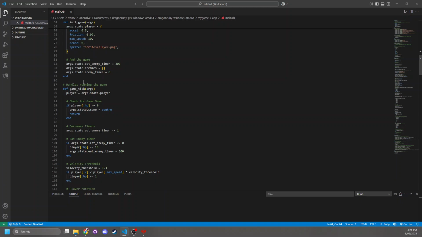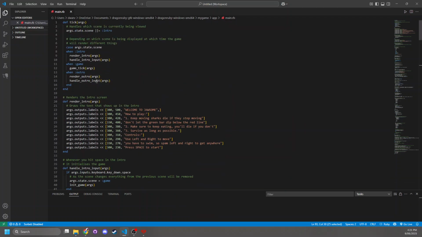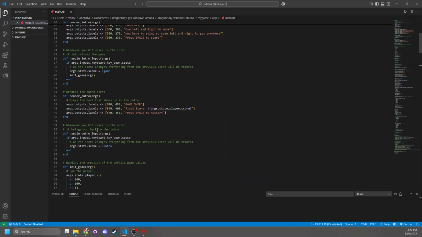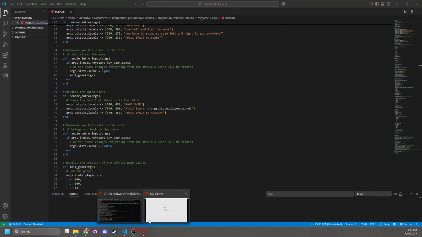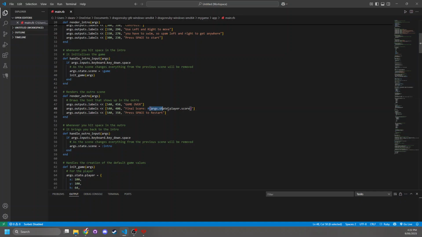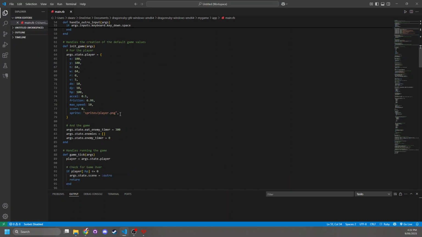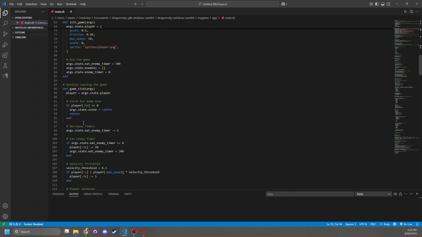So game tick. First off, it just sets the player to be args.state.player because a lot of things use the player. It checks if the player's HP is 0, first and foremost. If it is, it'll set the game scene to outro, which will then do the same process as the intro, where it will render and check if you're pressing spacebar. So it will render the game over screen, and check the player's score and display it there. We got a score of 0, so it didn't do anything. So we've initialized that the player exists.